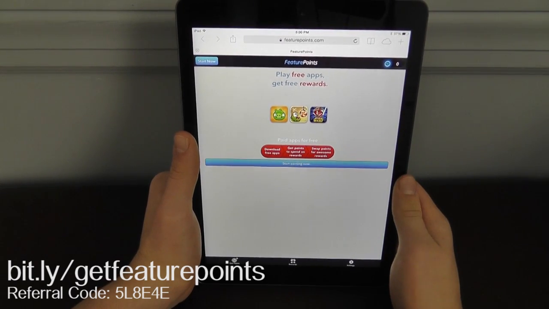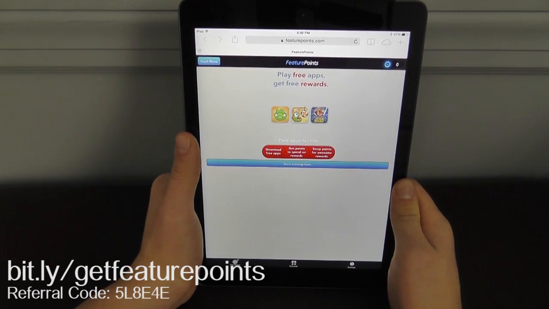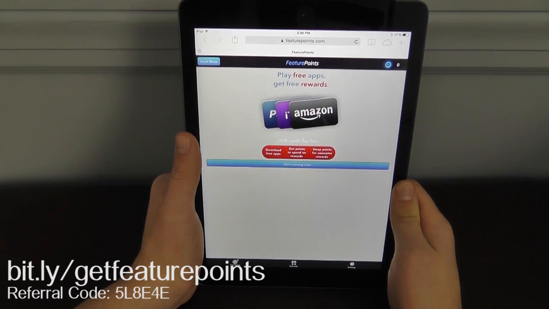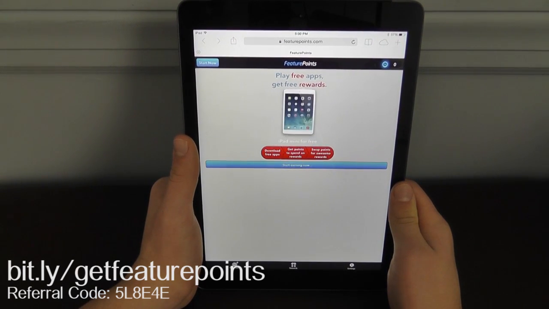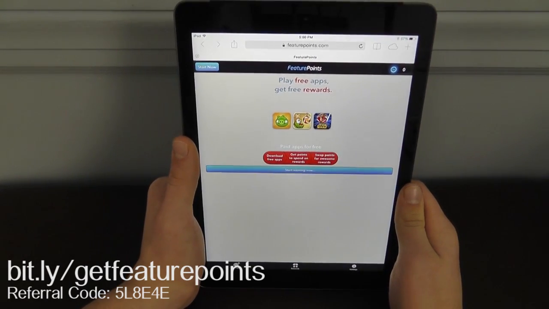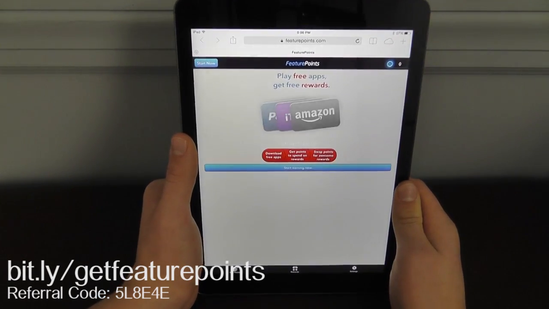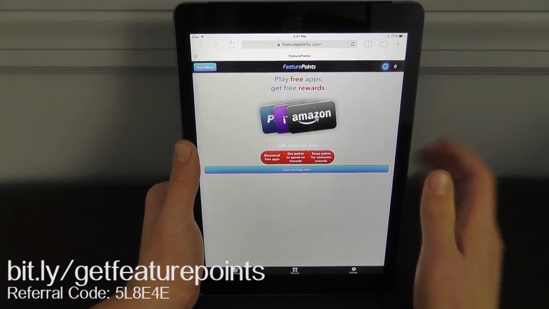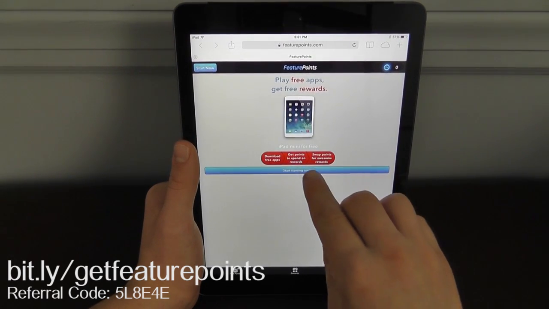Now, what this is gonna let you do is get paid apps for free, iTunes gift cards, and Amazon gift cards just by downloading some free apps. So this is one of my favorite deal applications because it lets you get all of these amazing applications for free and gift cards for free as well.